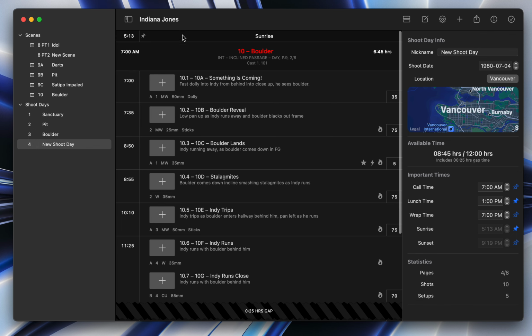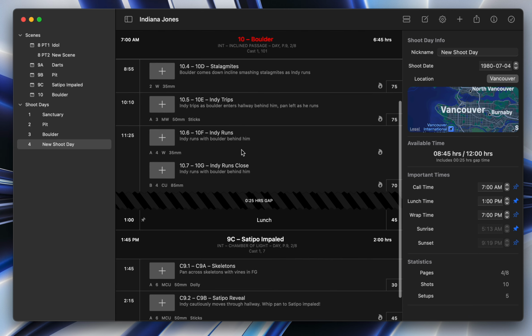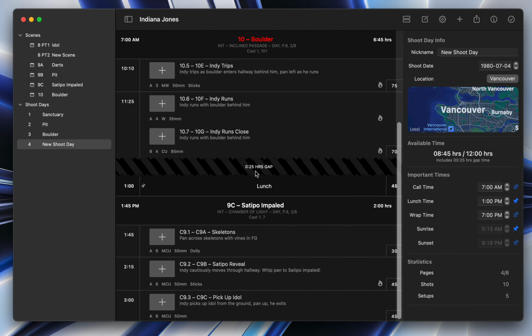You'll see that sunrise stays there. You can't drag it. That's locked to that time. And lunch stays at 1 p.m. And you'll see this new thing called a gap, which basically means you're estimated to start this shot at 11:25. You're going to shoot for 70 minutes, which means there's room for 25 minutes of stuff before lunch.